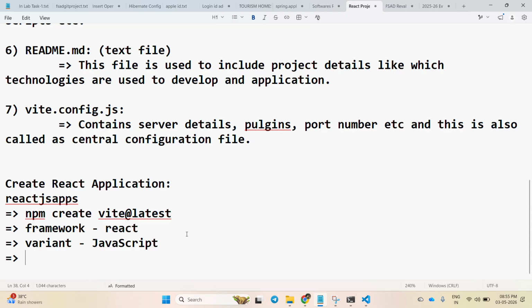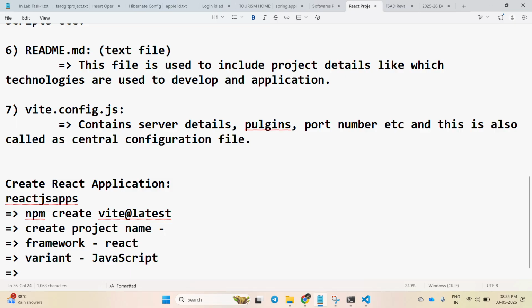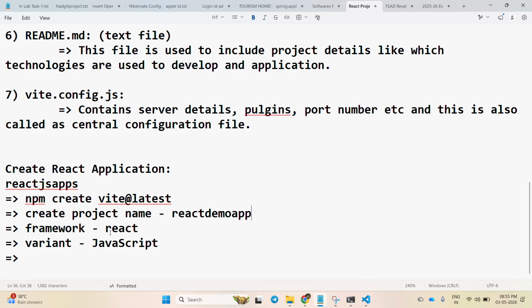Now we want to create an application, so we have named our project. Before npm create vite@latest, it asked us for the project name. We have given the name as react demo app. Yes, and we selected a framework, variant and everything. Before that, my working directory is react.js apps, and now we want to install the application in react demo app. For that, it will be like this: slash react.js apps.